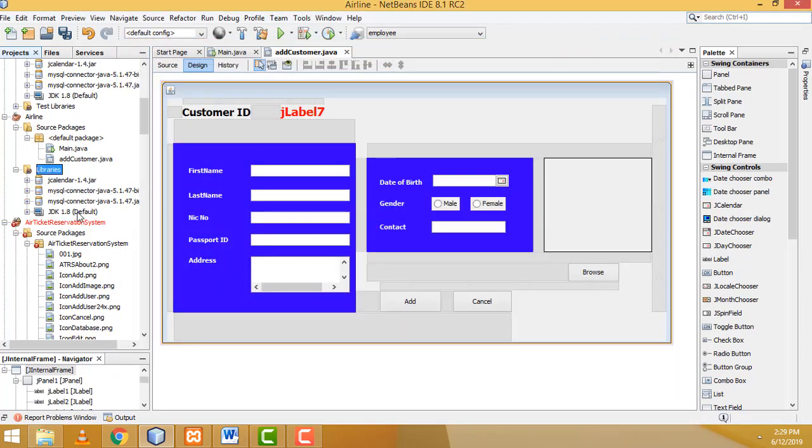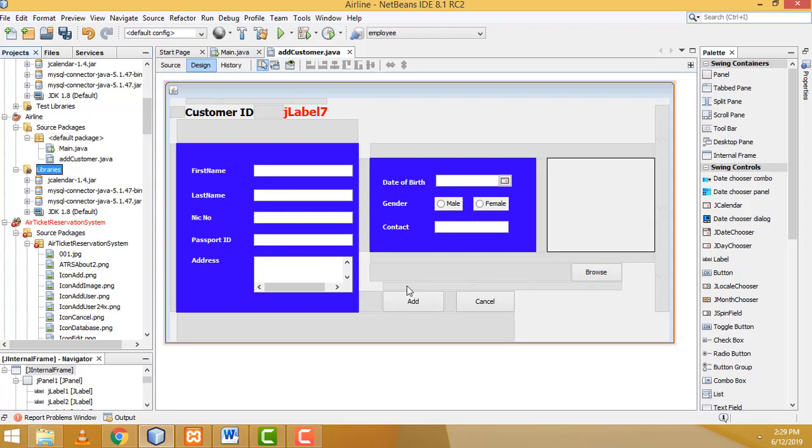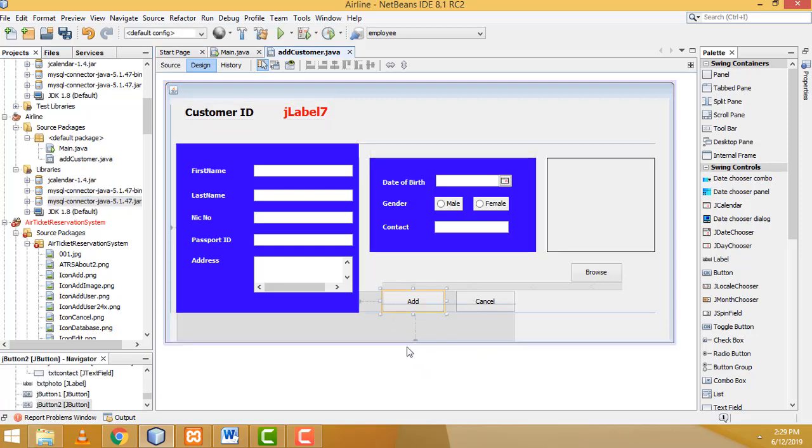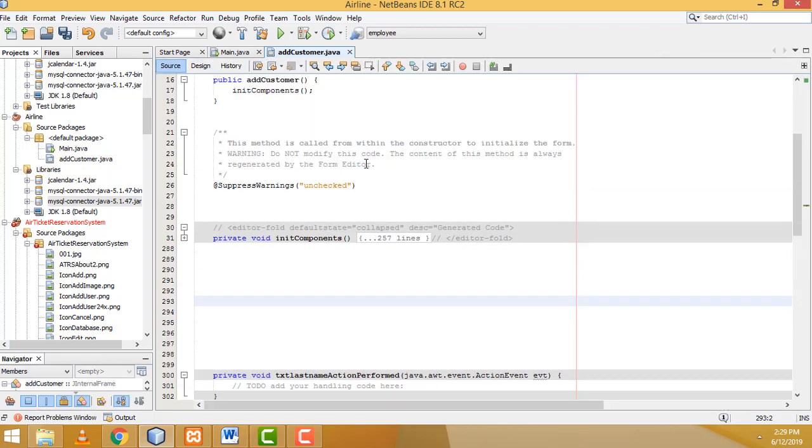Right, it will be successfully added here. This jar file should be added here. Now only you will be able to connect with the database and work with the database. If you do not add it, you will not be able to connect to the database. After that, what I am going to do is go to the source.